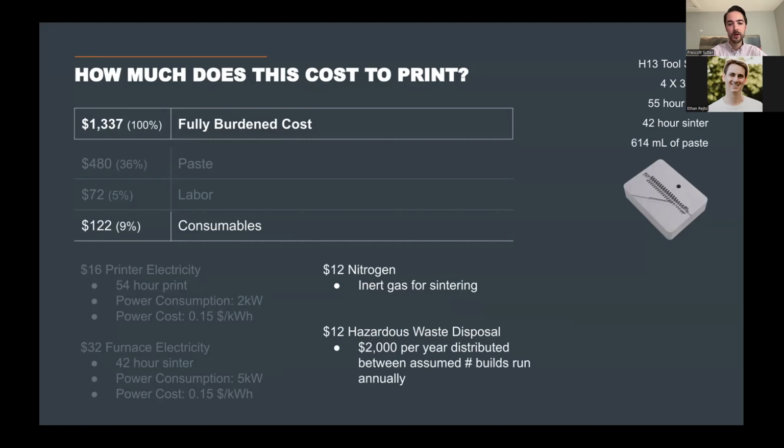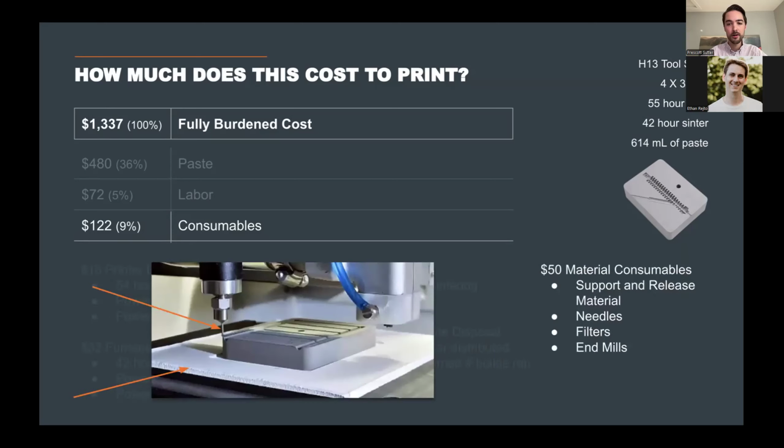And likewise, we take the hazardous waste disposal charges, which customers will incur on average, and this fluctuates depending on municipality, depending on your area. But we're taking a nominal $2,000 assumed rate and dividing it among the assumed number of builds that a customer can run per year. So the contribution here is $12 per part.